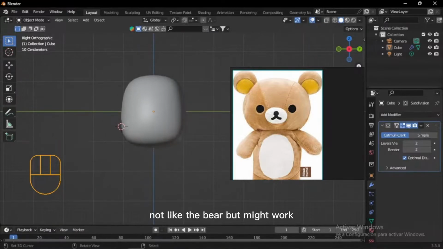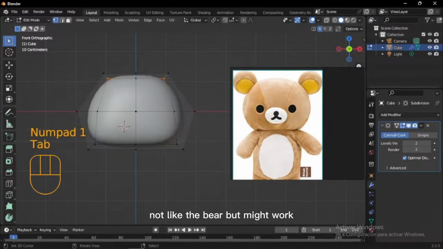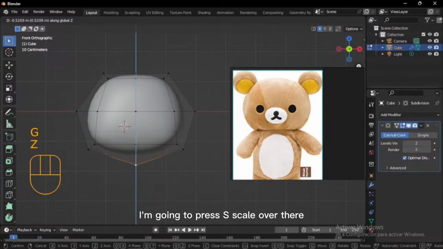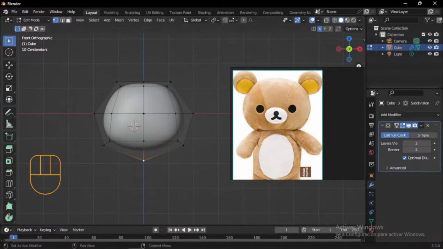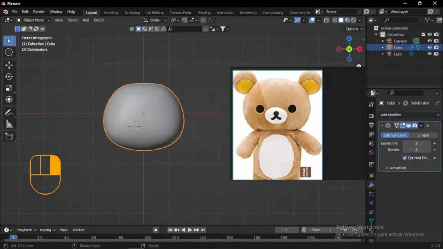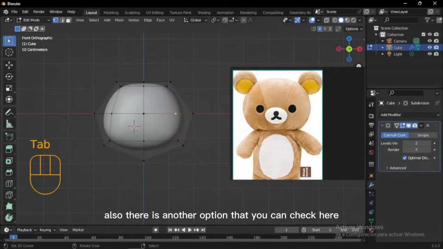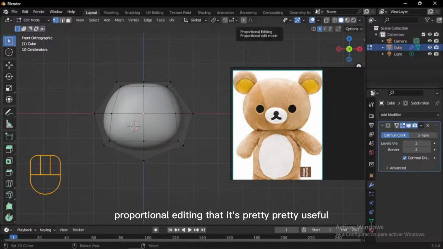Not like the bear, but might work. Now we're going to select this one. I'm going to press S, scale it over there. Also, there is another option that you can check here. That is this one, proportional editing.